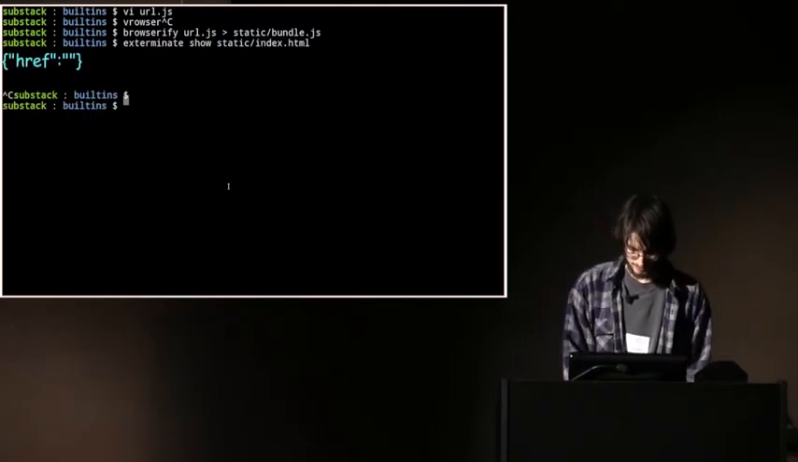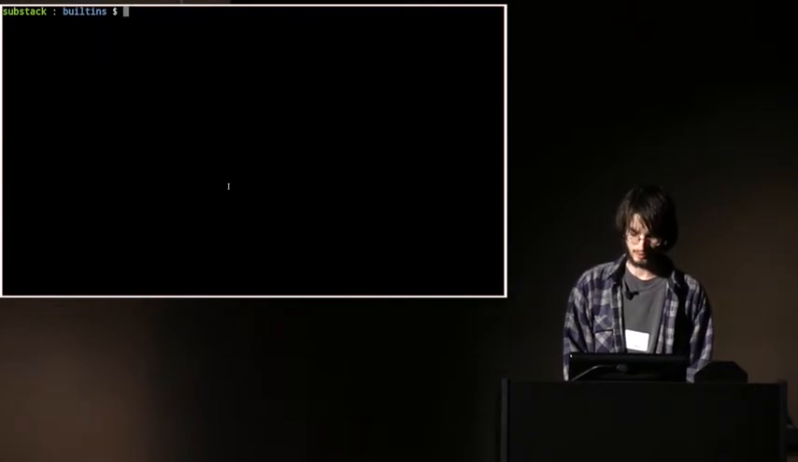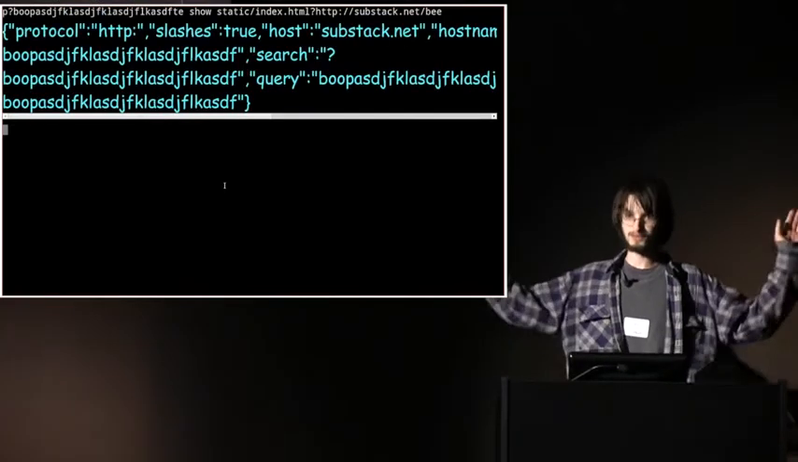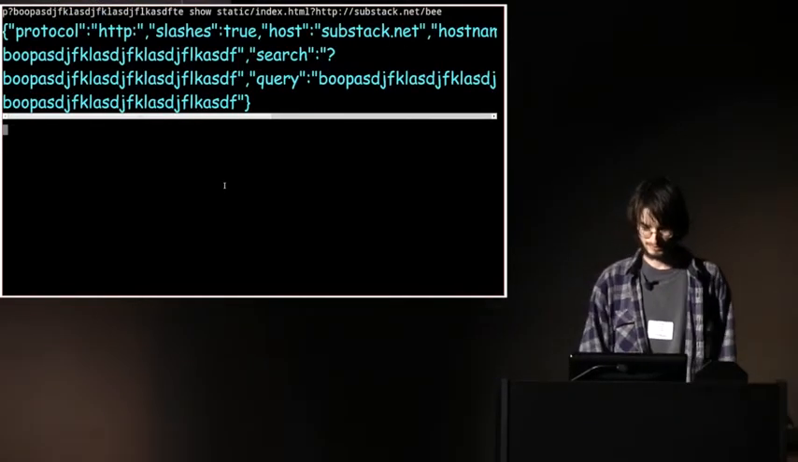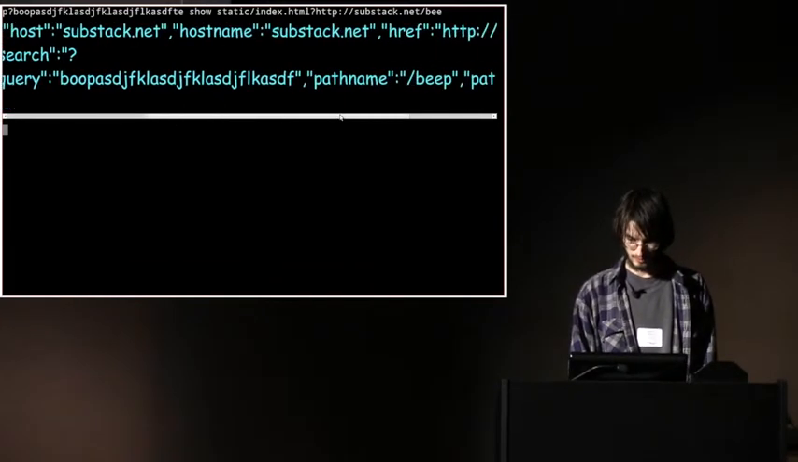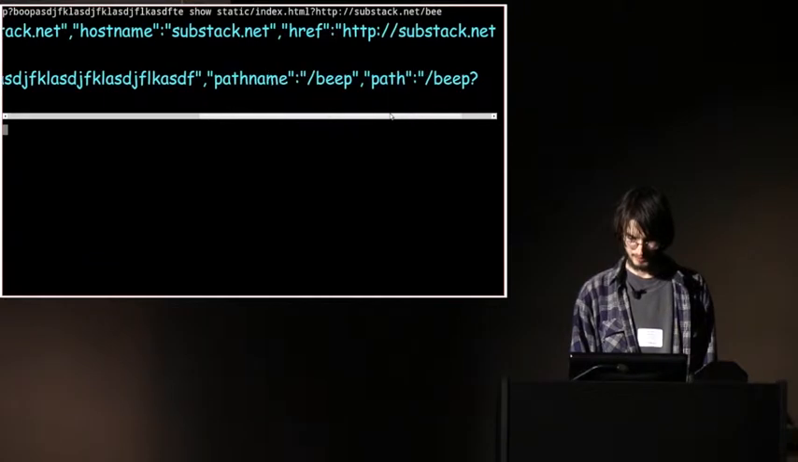OK, oh, right, it takes a query string parameter, I'm pretty sure. So we do http substack.net/beep boop, and just ignore that. Cool, so that looks legit, right? Protocol http is true, host substack.net, query, some random gibberish, path name, path.